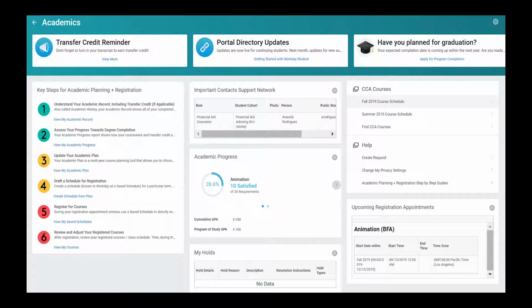The Academics dashboard is where you can access your academic records, planning tools, and registration tasks. On the dashboard, you can view special announcements from different CCA offices, the CCA course schedule for the upcoming term, registration appointments for when you can register next, your support network, which includes your academic advisor, as well as any holds you may have on your account.